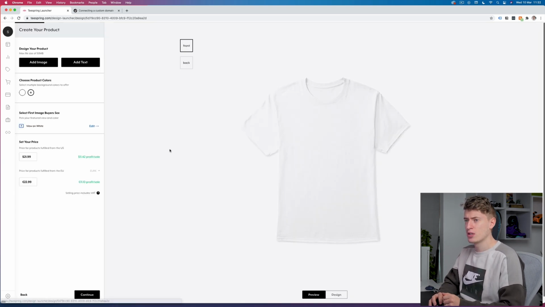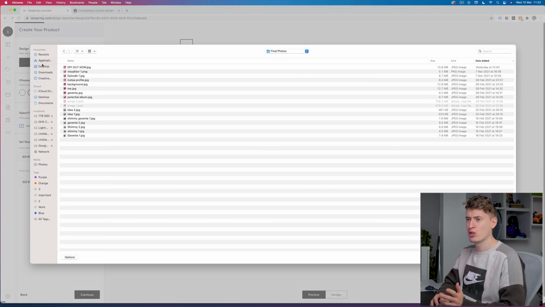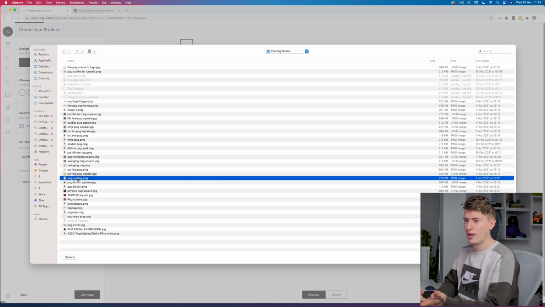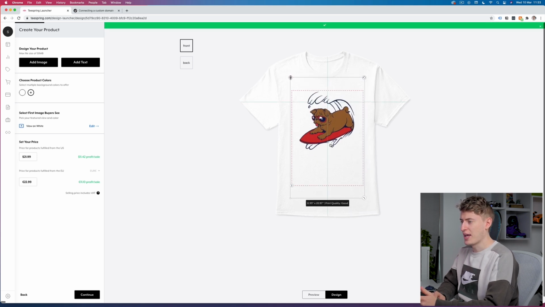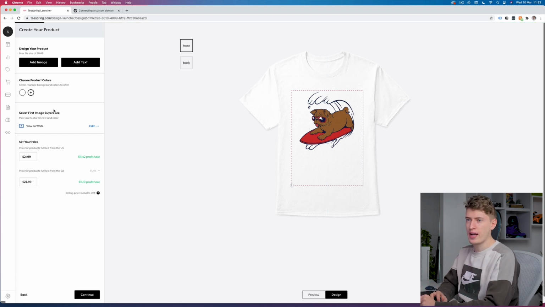So let's go to t-shirt, let's add an image, make this really quick and easy. Okay, I'm just gonna add this pug surfing one because it really doesn't matter which one I add. I'm not selling this at the moment. I'm going to add proper products when I do this. So once I've done that, I need to then just go through, choose the colors, choose the price. Let's make it a bit cheaper. Still decent profit, I think.